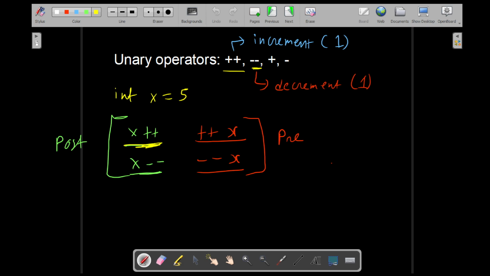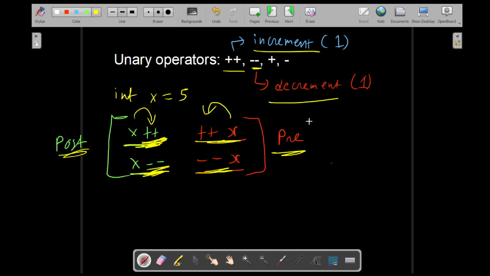This is post increment. This is post decrement. This is pre increment. This is pre decrement. Anything that comes before is pre. Anything that comes after is post. If you see plus, it's an increment. If you see a minus, it's a decrement by one. Okay, that's all about unary operators.